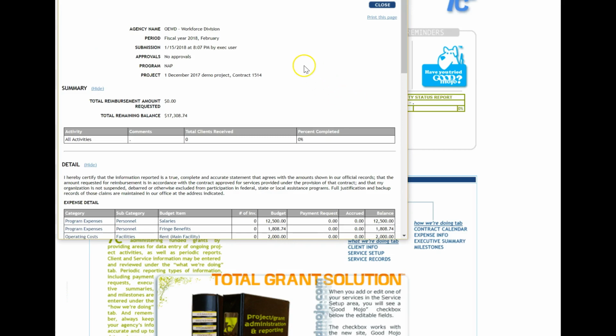And what appears then is a monthly program and cost report. You can print or save the document from here using the print option here. This will show up for every month right after you submit, and it's your invoice submission record.